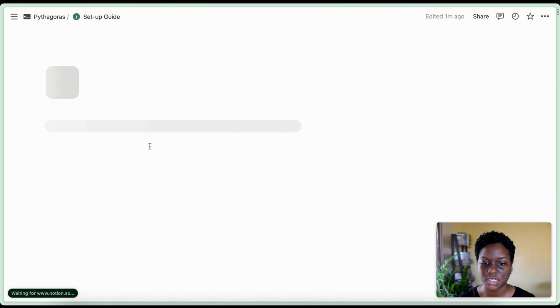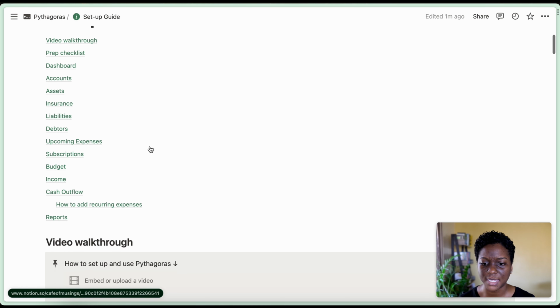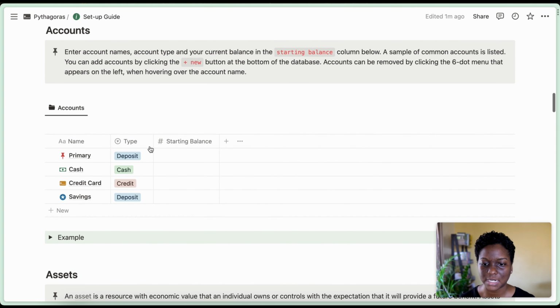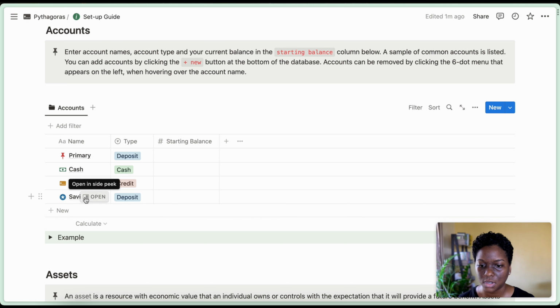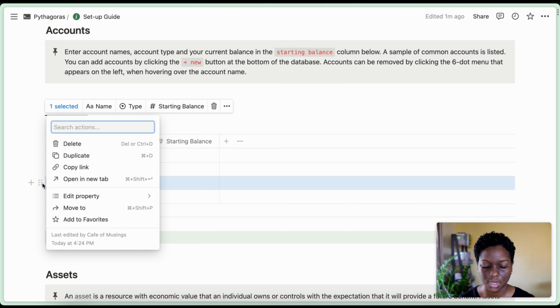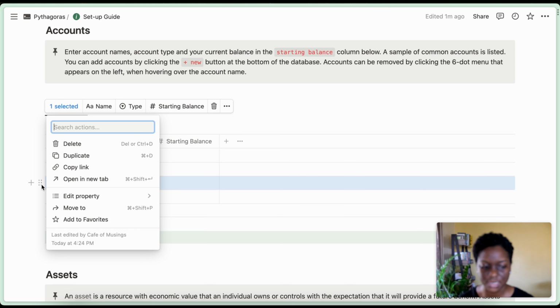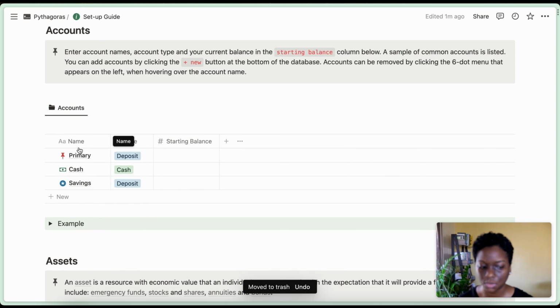So I'm actually going to start in the setup guide and I'm going to begin just at the accounts section. All right, so I'm going to review the accounts that are here and I'm just going to make any changes based on my personal scenario. All right, so primary would be my main account. All right, cash, of course, is the cash that I have on hand. Let's say that I don't have a credit card. So I'm just going to click this 6-dot menu here and I can easily click delete or click delete on your keyboard.